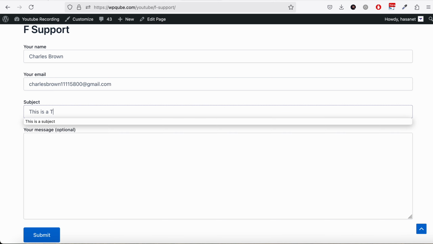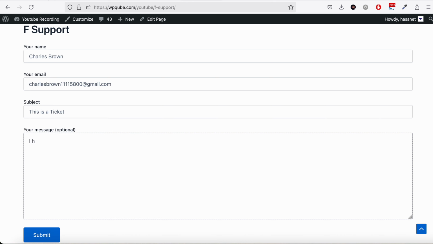So this is a ticket. I have an issue with your product. Now let's submit this.